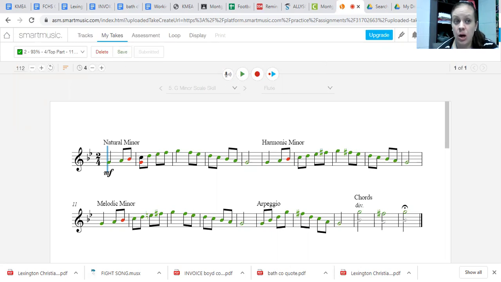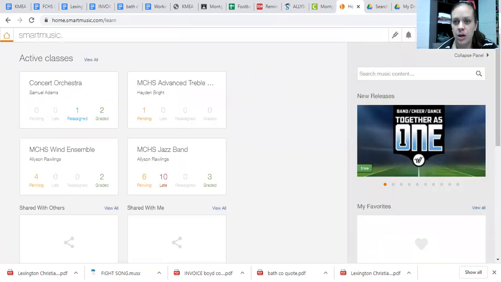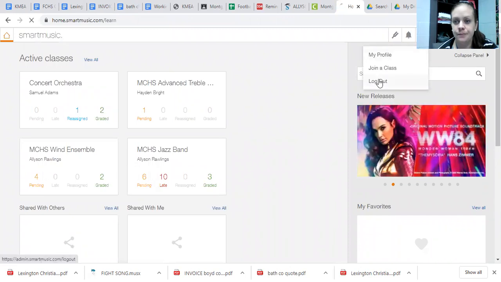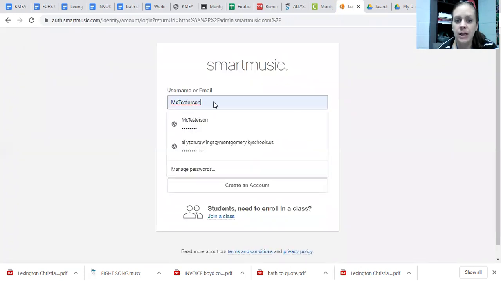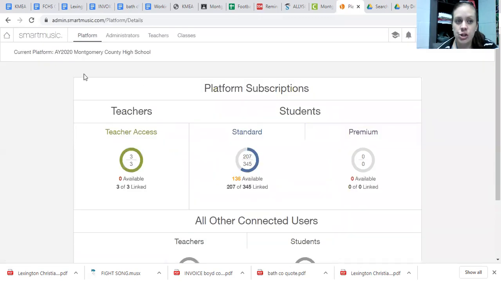So here's what we're going to do. I'm going to log out. I'm going to go back home. And when you're done, you just hit go back home, and then you can go to your other classes. I'm going to log out, and then I'm going to log into my teacher account. So you can see, I'm going to show you McTesterson's stuff.